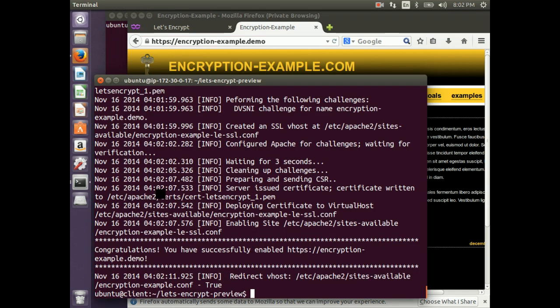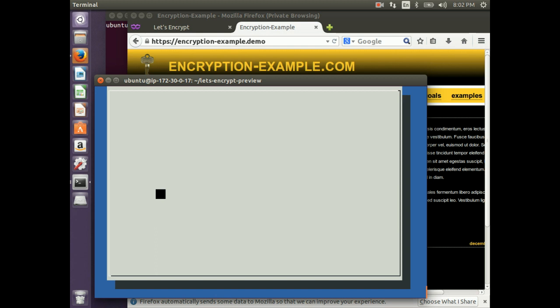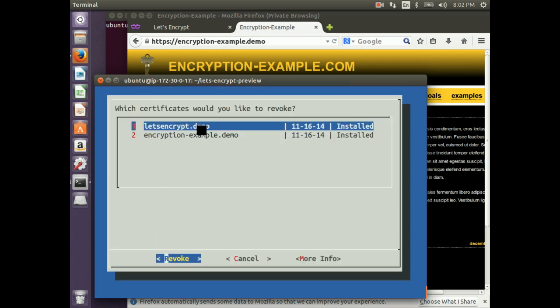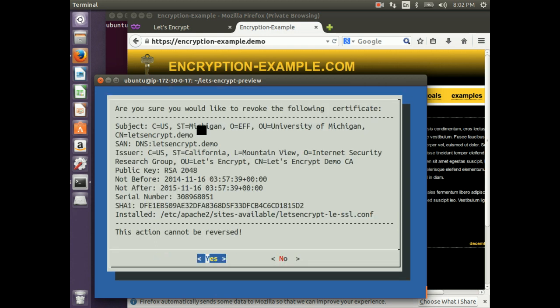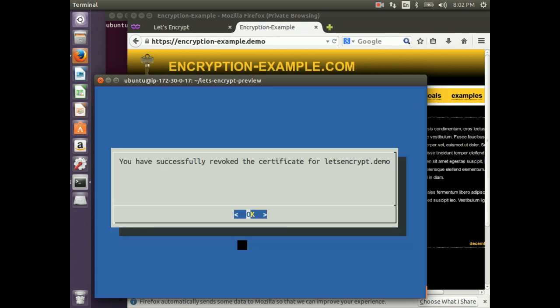Certificate revocation is also made simple with Let's Encrypt. If you mistakenly issue a certificate or the private key becomes compromised, simply perform the Let's Encrypt revoke command. The client presents you with a list of your Let's Encrypt certificates, and all you have to do is select and confirm. The client will perform all the necessary challenges, and your certificate will be revoked instantly, free of charge.